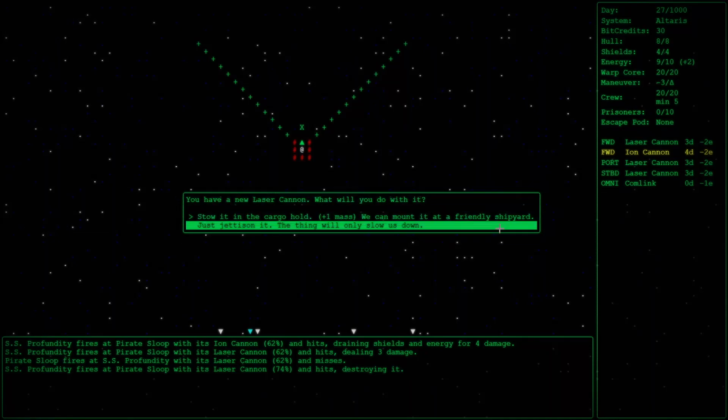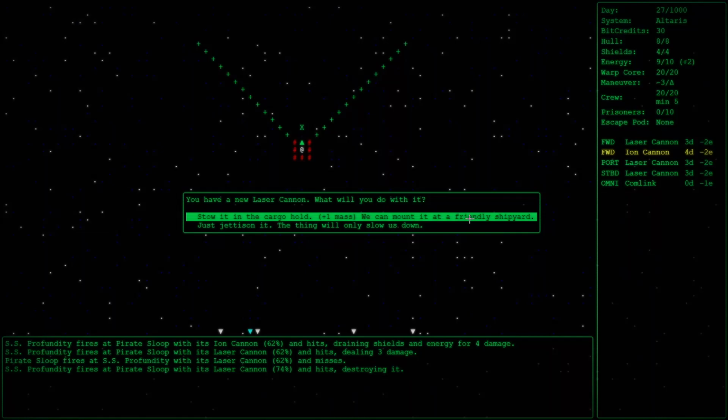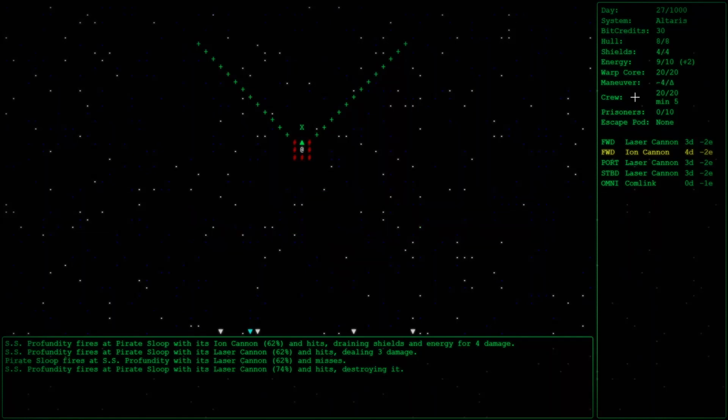Picking up this laser cannon will slow us down a little bit because it's got some mass. So I'm going to stow it in the cargo hold. So you can see my maneuver cost went down to 4. But that shouldn't be too bad. Now I have to turn all the way around again.